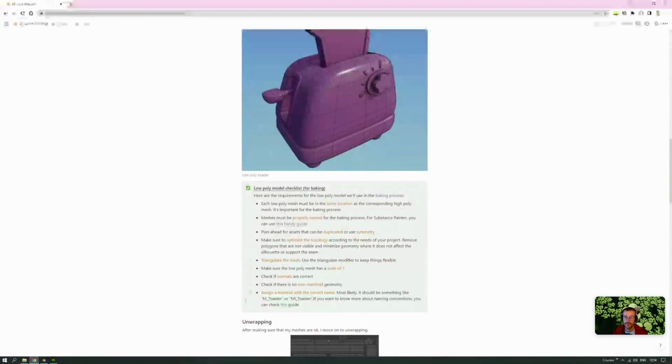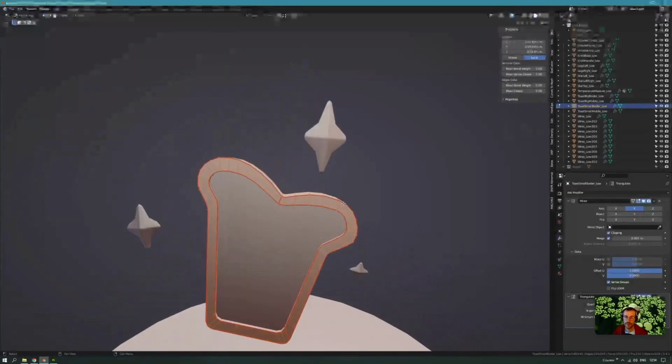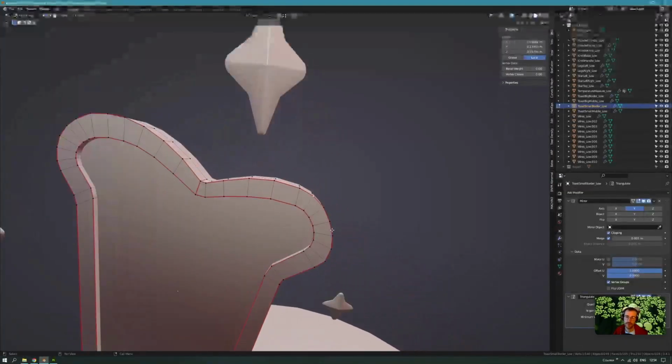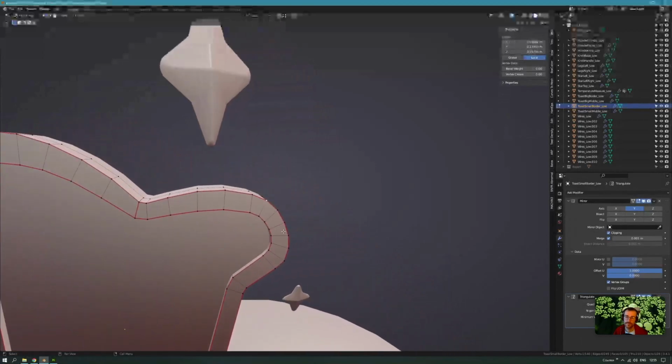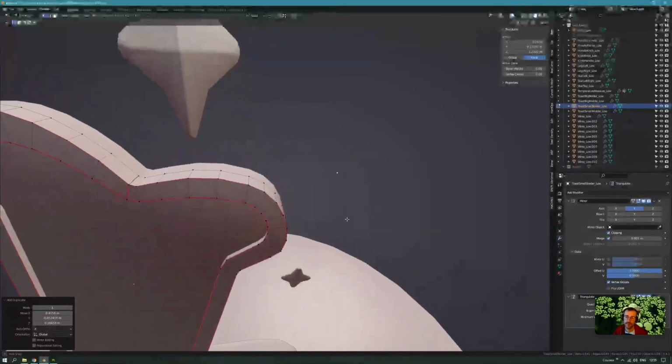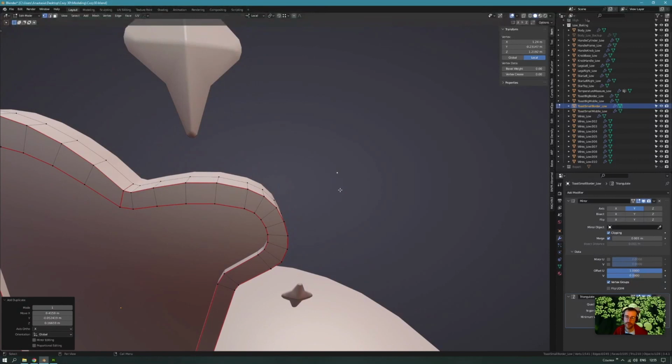Check if there is non-manifold geometry. It's optional, but sometimes, especially in Blender, you can do crazy shit in here. Sometimes you can have a vertex just floating around, and it's kind of forbidden. So just make sure you don't have anything like this.